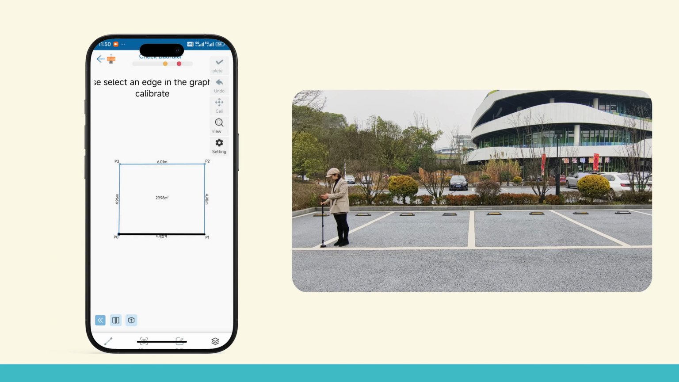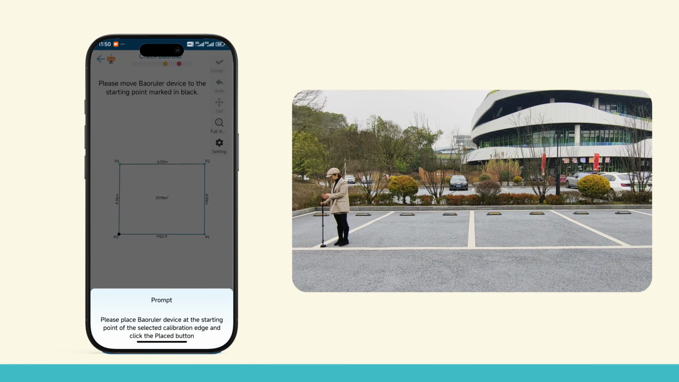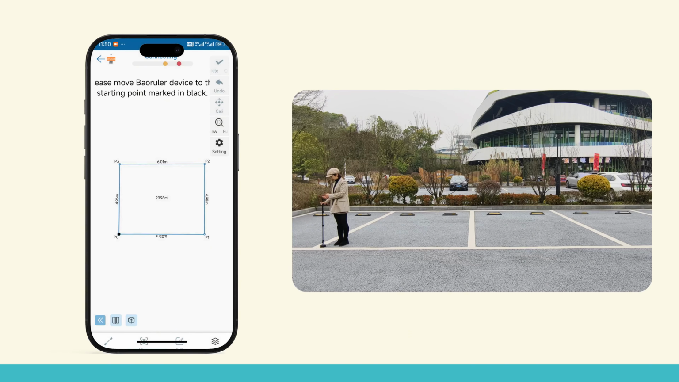Scroll through the options and find Split. You need to select an edge for calibration. The black edge is the starting edge of the measurement. We are now closest to the starting edge, so tap the black starting edge. If you need to select another edge for calibration, just tap the edge on the screen. The subsequent steps are the same.